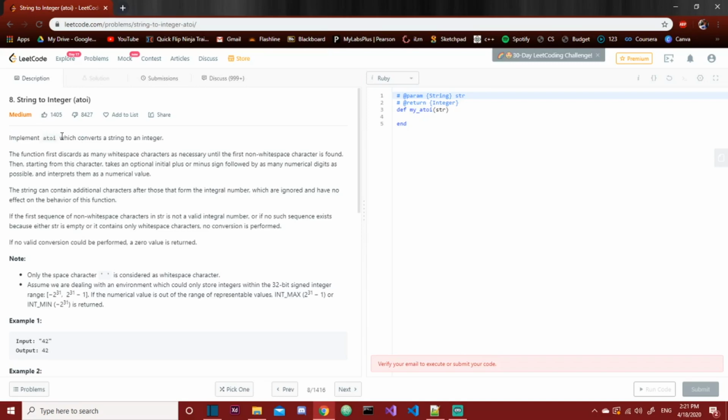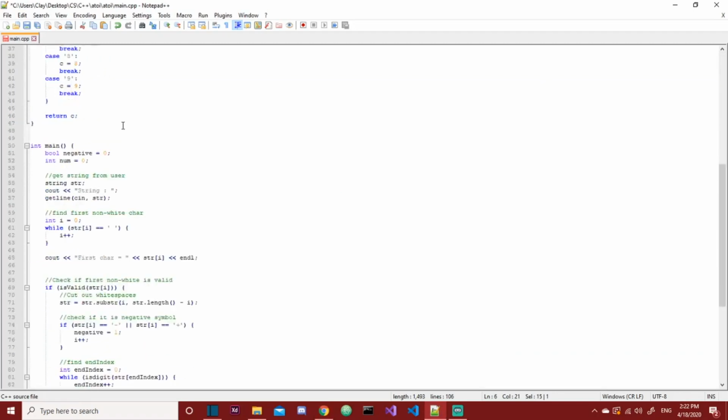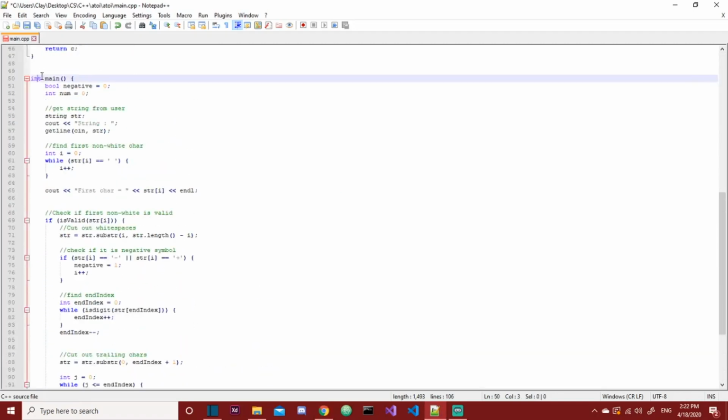The problem is atoi. This is just a function in standard C++ that they offer you, but we're going to be implementing it ourselves. So all this does is convert a string to an integer. Obviously we're going to need some numbers in that string to be able to convert to an integer. So we're just going to work through the code that I wrote yesterday, and I'll try to explain it the best I can. So let's start down in our main function here.